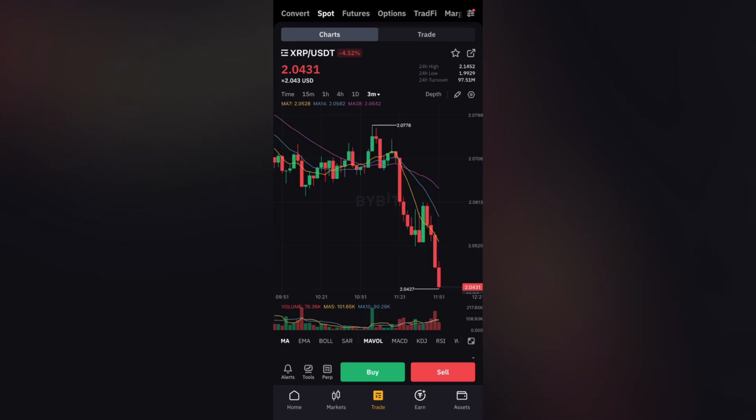Step 6. Place your order. Now you'll see the trading interface with the price chart and order placement section. At the bottom, you'll see buy and sell options. Since I want to buy XRP, I'll tap on Buy.